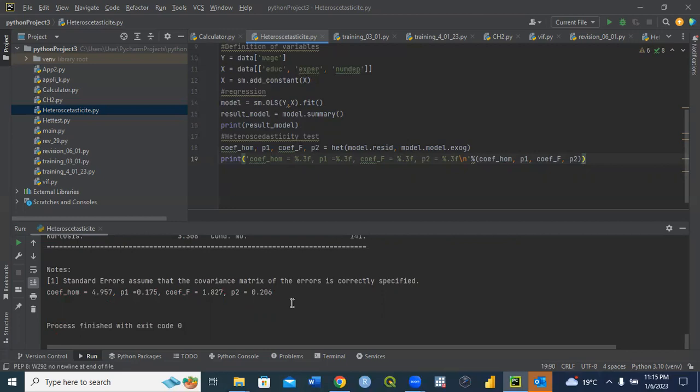This one is a heteroscedasticity test. We will be talking about the normality test. We'll also be talking about the t-test and so on in Python here.